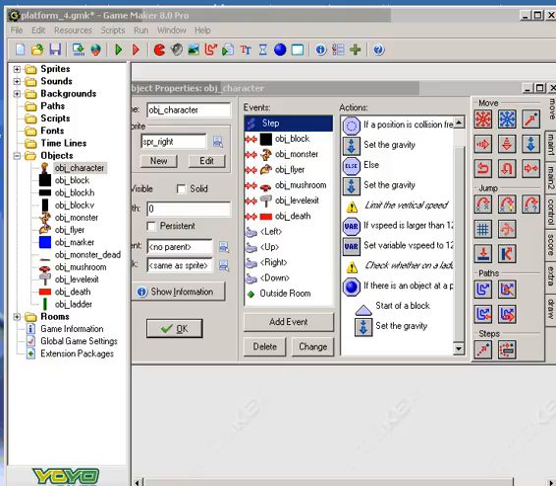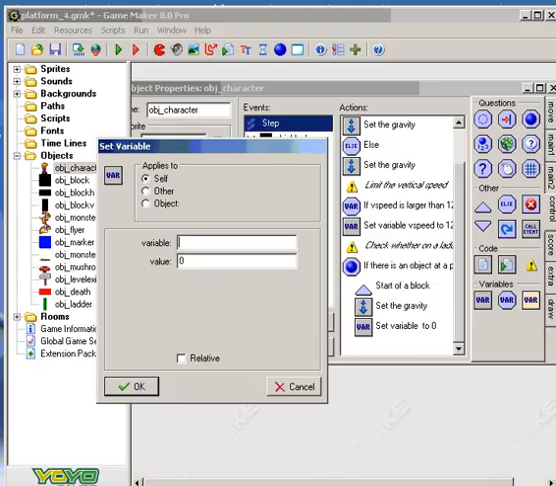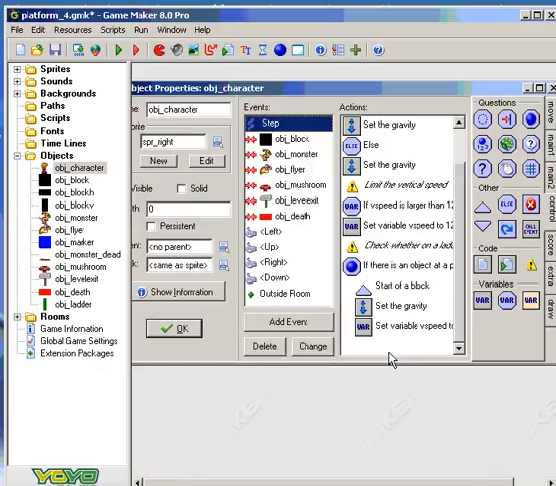And then we want to add a variable. And we'll do this one this time. And this one we're going to say vspeed, 0 and self for our block.